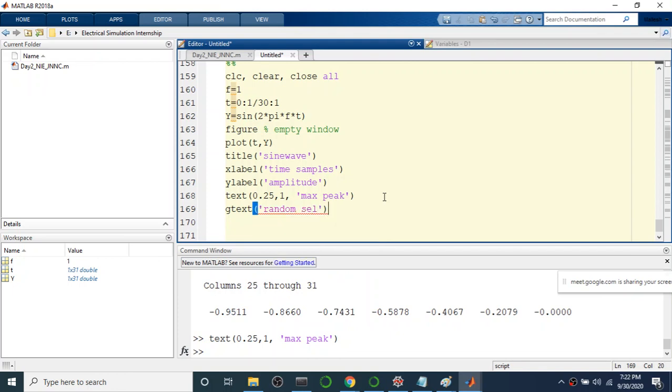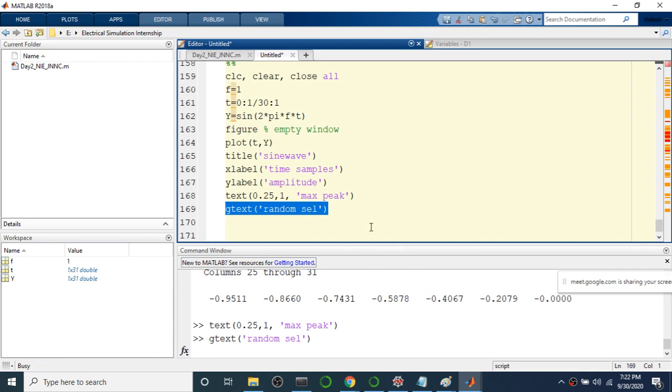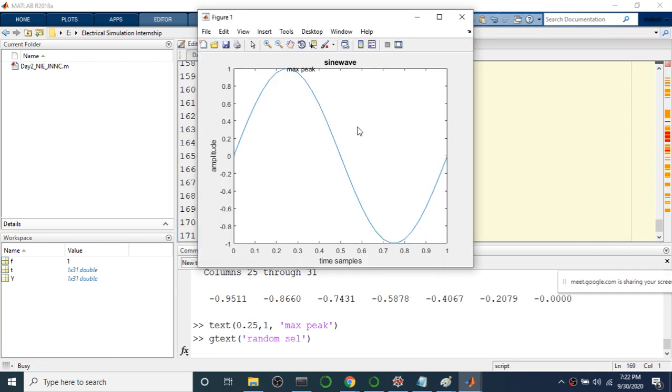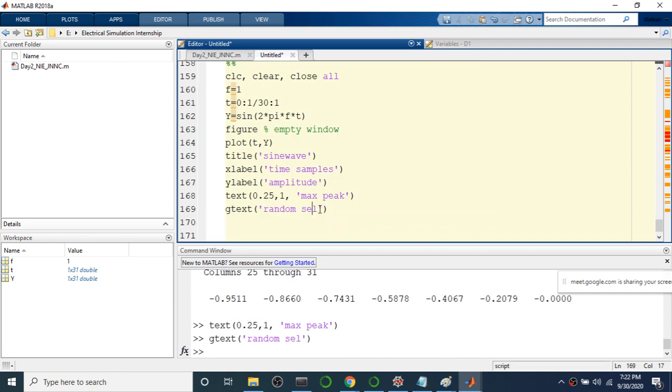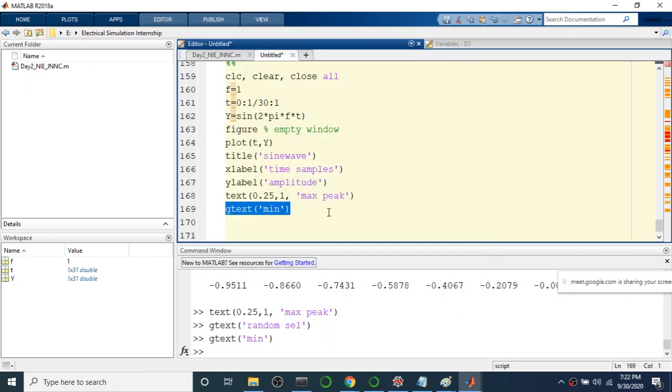When I execute this command, automatically a cursor will appear. Wherever you click this cursor, at that position it will put that string, that is the random selection string. If I'm giving another point as minimum, this will again appear, like if I'm putting it here, minimum. So like the random selection, you can also do it using gtext.